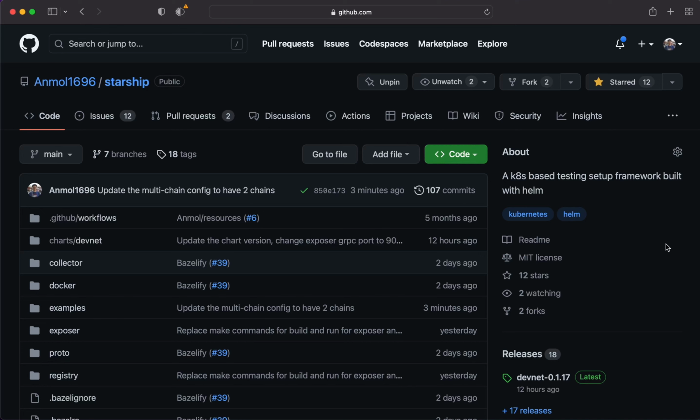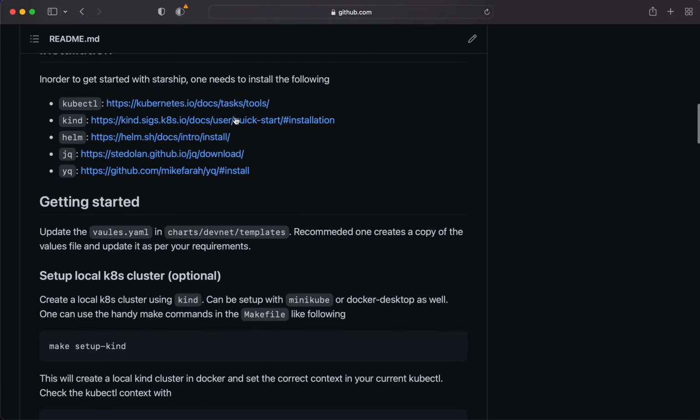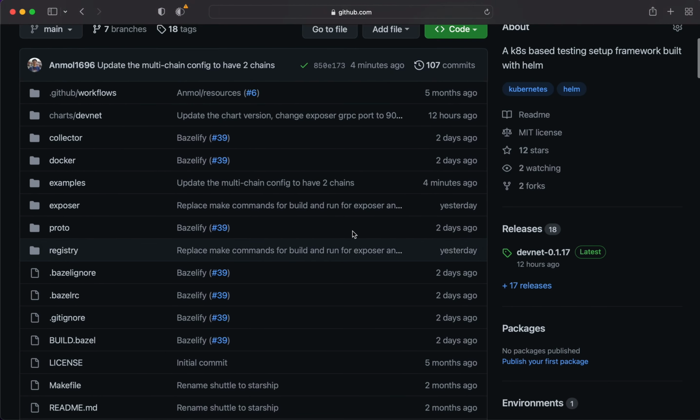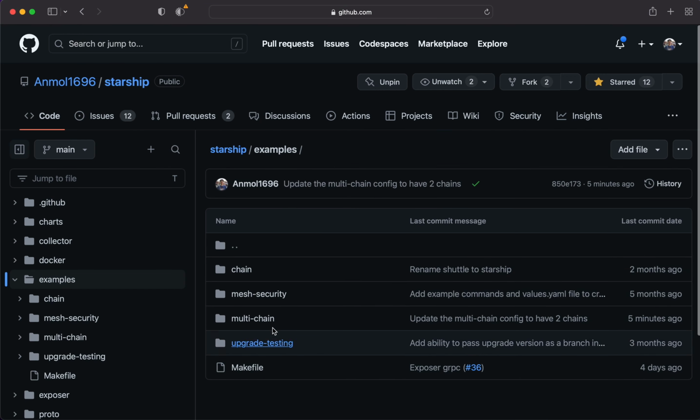Starship to spin up a bunch of chains in the Cosmos ecosystem and get a development environment up and running. So this is the Starship repo. As you can see, there is a README in which you have a bunch of prerequisites or requirements that you need. Assuming that all of that is installed, let's move on to the example for today.